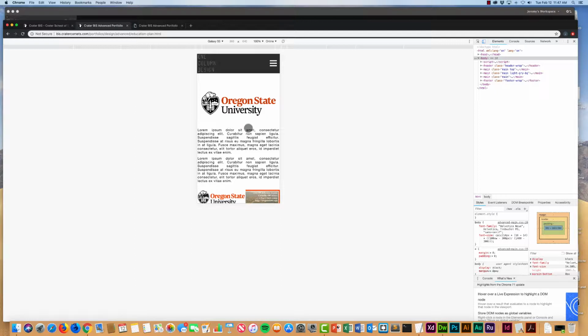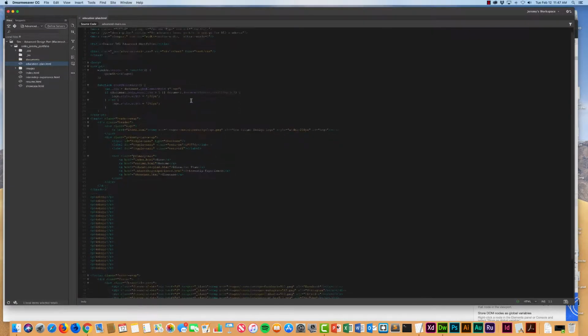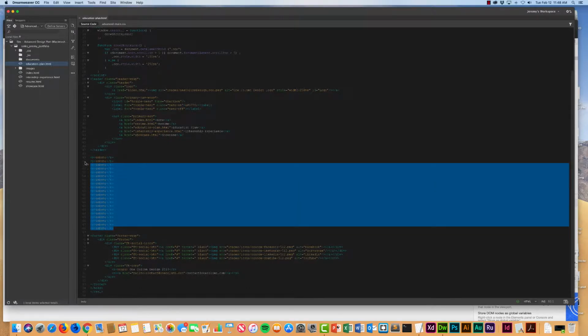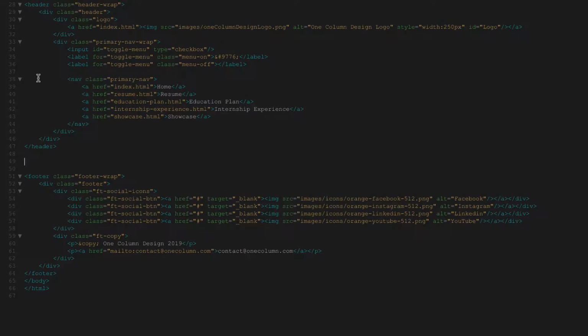So I'm going to jump right in by tabbing over to Dreamweaver, and I have my site open here in my files panel. Then I'm going to open up my education plan page and locate the area where I want to put that. I have those paragraph fillers from when we first created our home page, which we used as filler. So now we're going to take that out. Delete that whole chunk of code out of there.